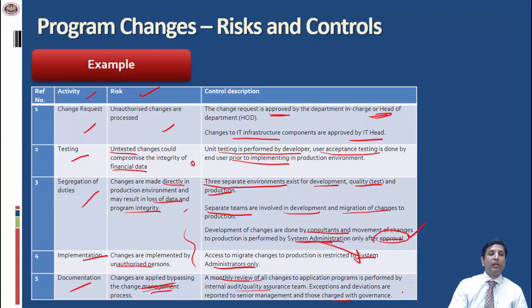So here, this is one example of identifying risks for each activity within the change management process. And having identified the risks, we also need to determine what controls management has put into place. Once we have done our evaluation and assessment, we should go ahead and test all these controls. So it is not enough to understand what controls are in place. We also need to test these controls for operating effectiveness.